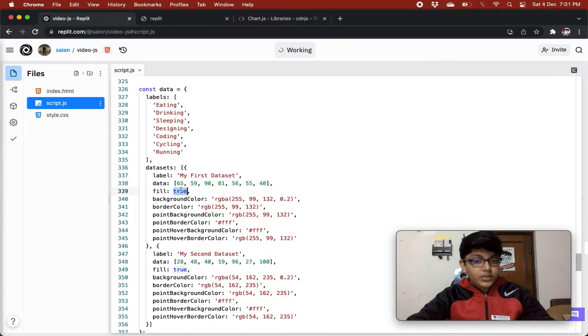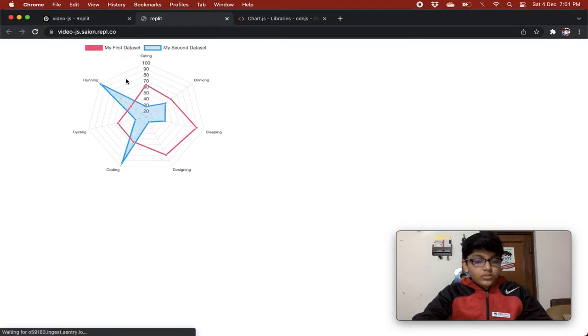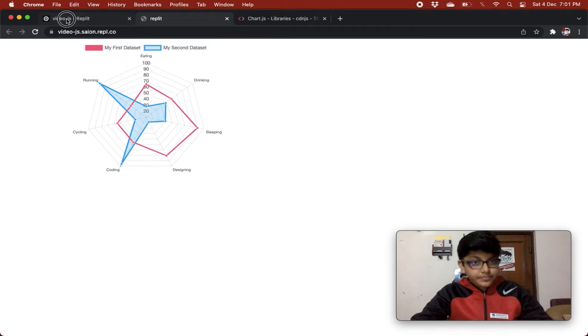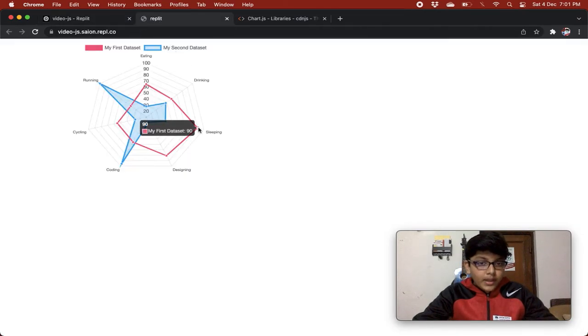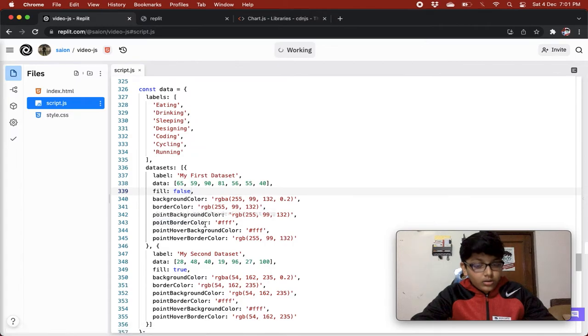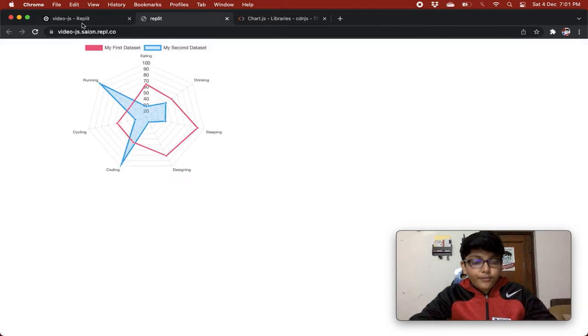If we just give this false, the first one won't be filled. Then we have given background color rgba(255, 99, 132, 0.2). Background color and border color work the same as in the line chart. The point background color for the first person is 255, 99, 132, a reddish color. And then the point border color is #fff.